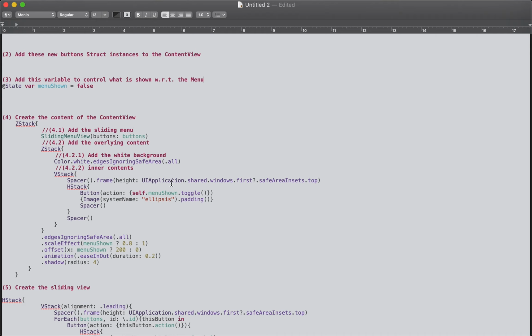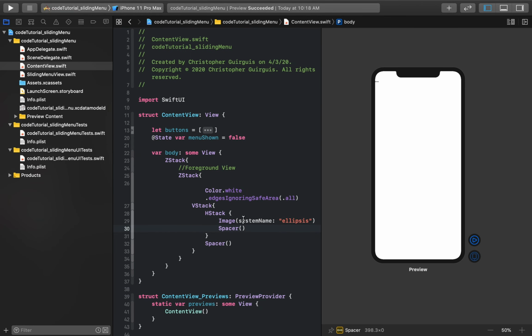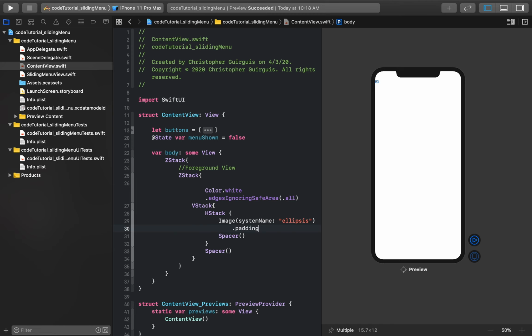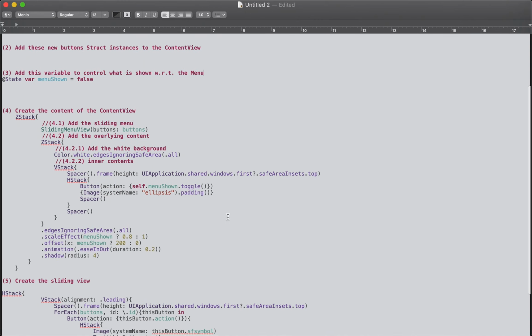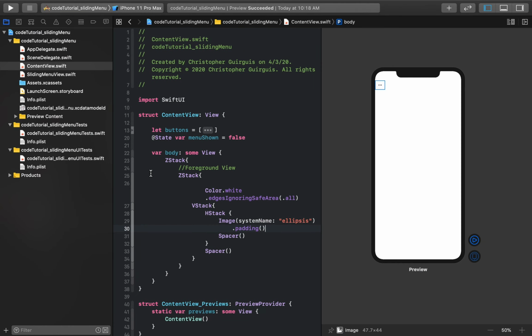And then what I'm going to do here is put some padding on that ellipsis, okay? So .padding. Okay, that looks a little more reasonable. Okay, and then I'm going to go to this Z-stack here. I'm going to say .edgesIgnoringSafeArea, okay, .all. And I did that because I want this to fill up the entire screen. Okay. Now, when I do that, you'll see where this ended up. This ellipsis ended up all the way up here.